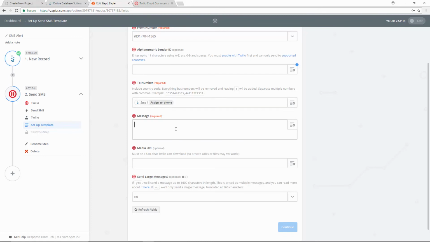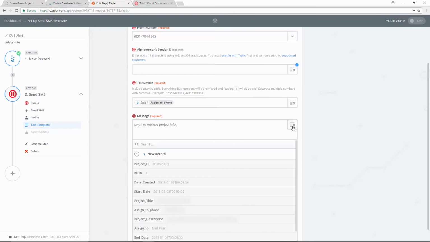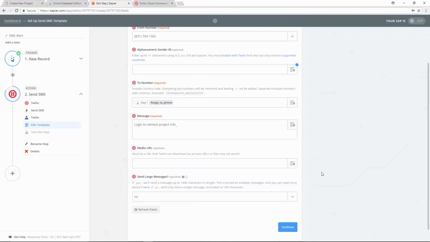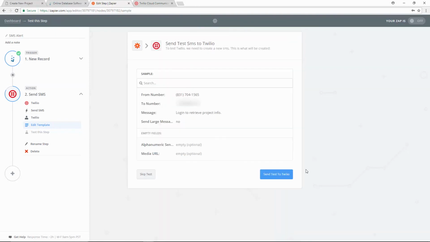and inside the body of the message we can actually list any of the information that we want to display in this text message. You can customize your own message. For example, we can say... Or you can also insert other Caspio table fields as parameters. For example, you can add a project title, description, start date, end date, and any other information that you wish to display. When done, click on continue.